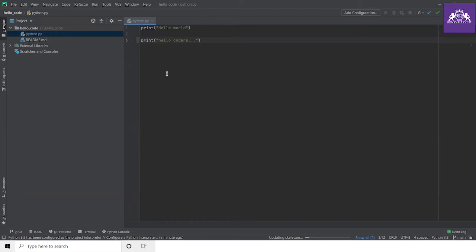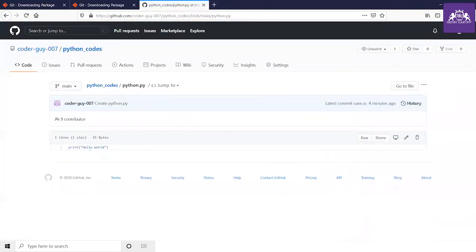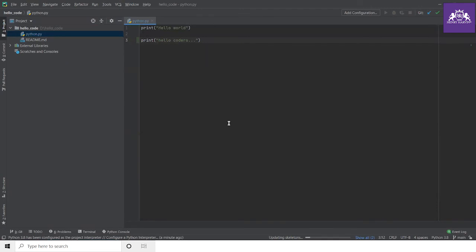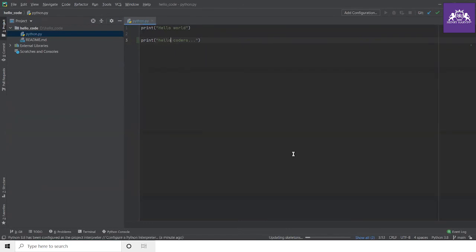But the code we updated in the python.py file isn't reflected in our main GitHub repository here. As you can see, it is the same as previous: print hello world. So when we want to reflect all our code from PyCharm to our GitHub repository, just right click on this, click on Git, and then Commit File.